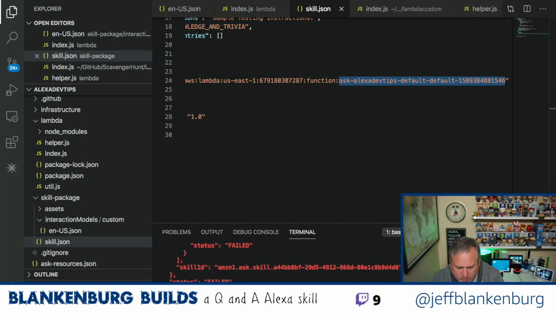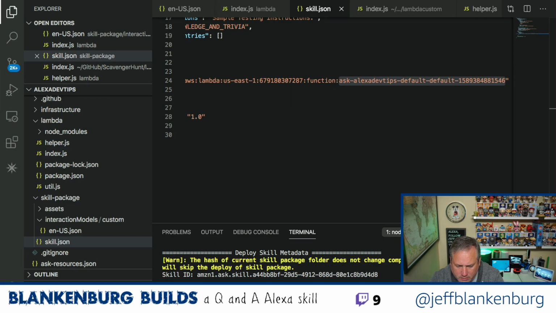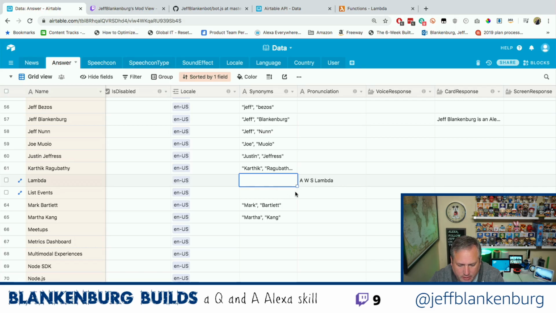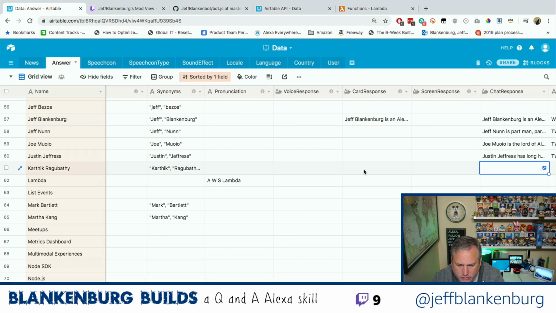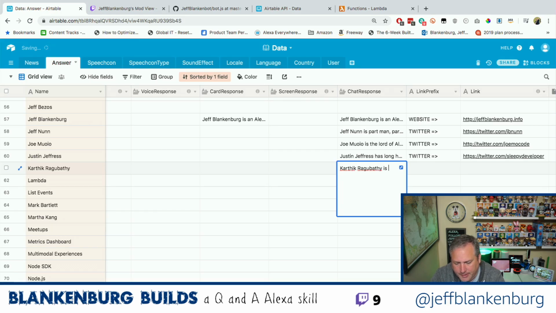Okay, so let's just fix this. There you go. So Karthik, I don't have that data filled in. Do you want to tell me what it should be, and we can fix that right now? So if I come here to chat response, you can see I filled some of the people's stuff in. Karthik is, tell me what you want to put here. Like if you just want to give me a short sentence that just talks a little bit about you.